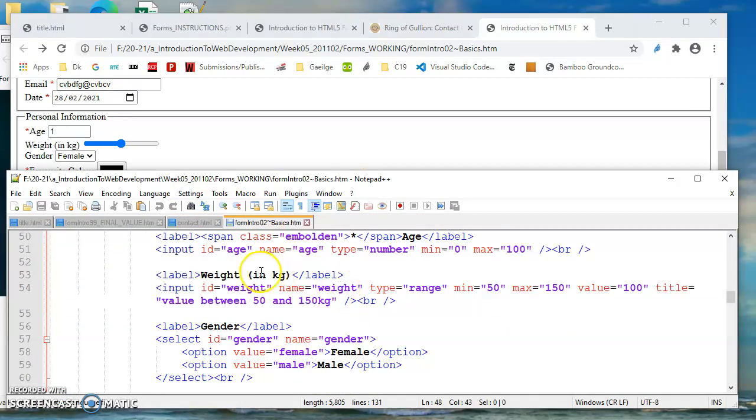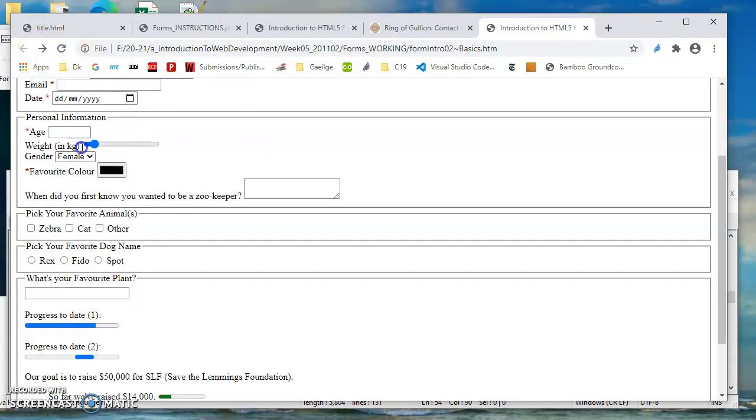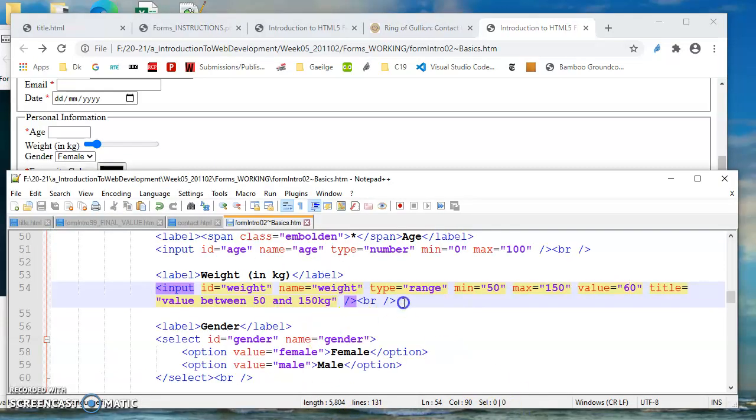What else have we got? We've got the type equals range, min equals 50, max equals 150, value equals 100. That is a default. If I put in 60 there, let's say, and I come back and refresh here, you can see that the weight in kilos is down low here, 50 to 150. Now you can set that to whatever value you want, but the problem about that is you don't really know what value it is. So the range text box is rarely used.